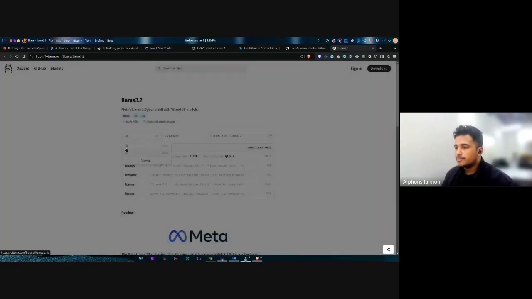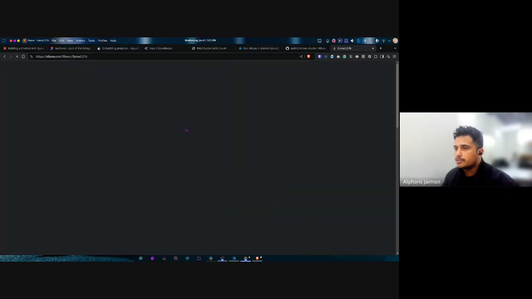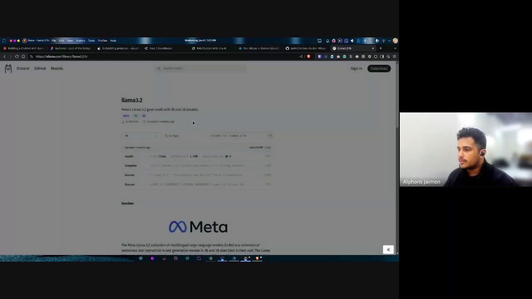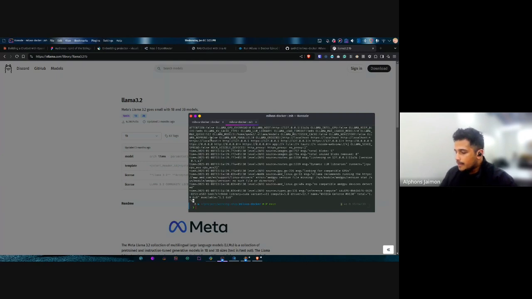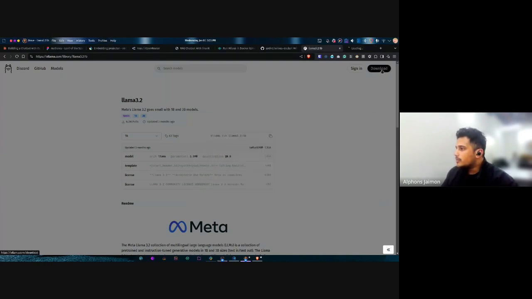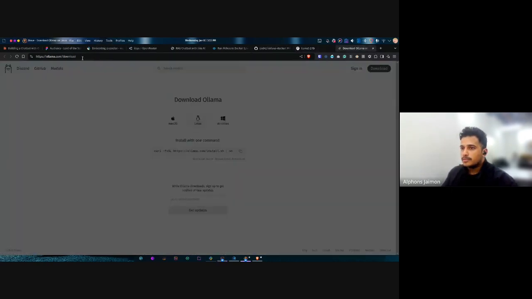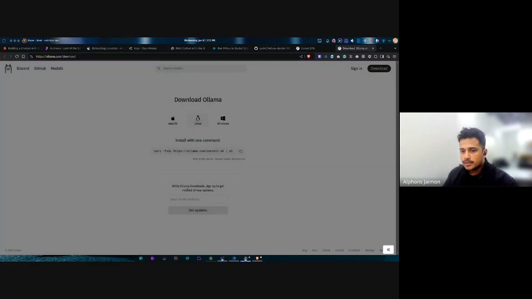You can probably just pick any model. I'm just going to pick one of the small ones that should work. So once you have installed the embedding model, it's a really simple command. This is all you need to install.